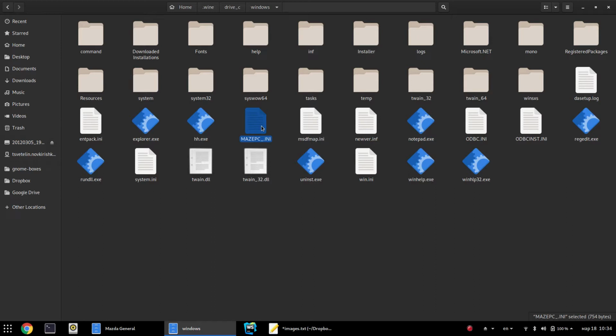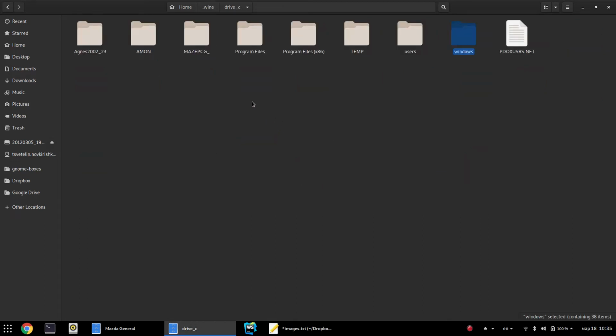I'm not going to show you the whole procedure because it's a slow procedure. Then you uninstall, and then you install the new version you want. So let's say Europe. This is going to again create this Mazda EPC.ini file in the Windows folder, and another folder here. You call it Mazda E, for instance.